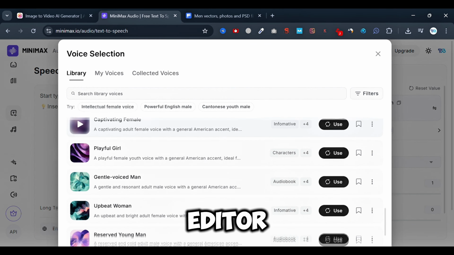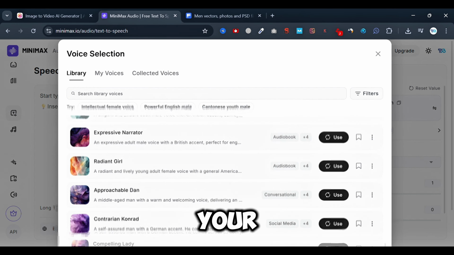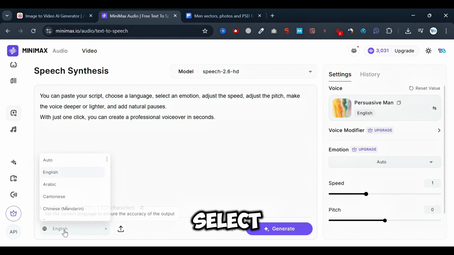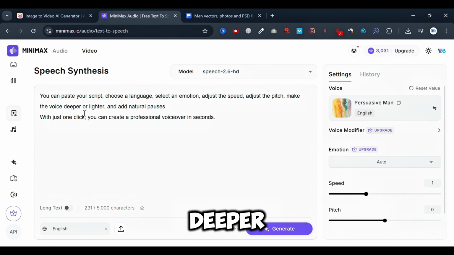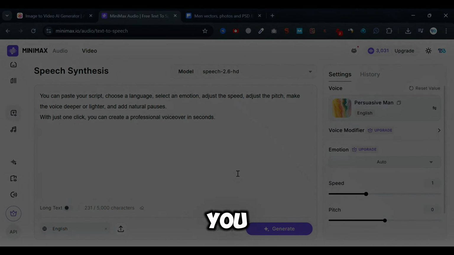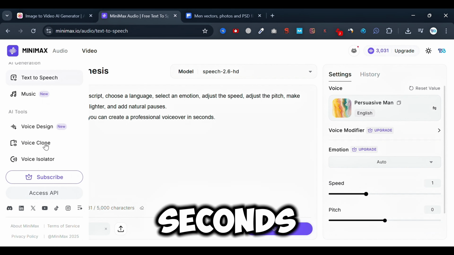The text-to-speech editor is very flexible. You can paste your script, choose a language, select an emotion, adjust the speed, adjust the pitch, make the voice deeper or lighter, and add natural pauses. With just one click, you can create a professional voiceover in seconds.